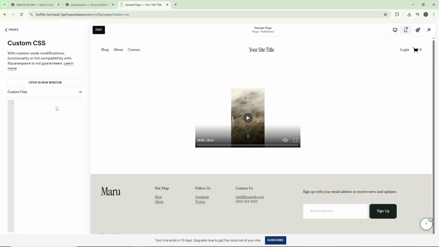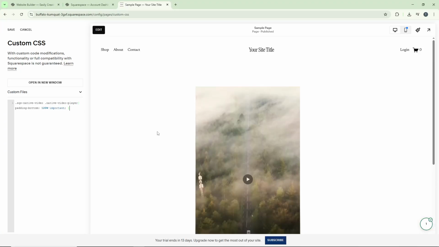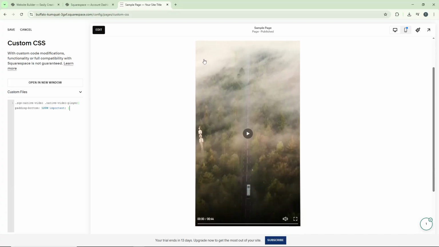Now paste the CSS code here. You'll want to pause the video at this point so you can copy the code exactly. An important note, you can edit the padding bottom value, which is set to 120% in the code, to whatever fits your specific video dimensions best. After you've pasted and adjusted the code, click Save.